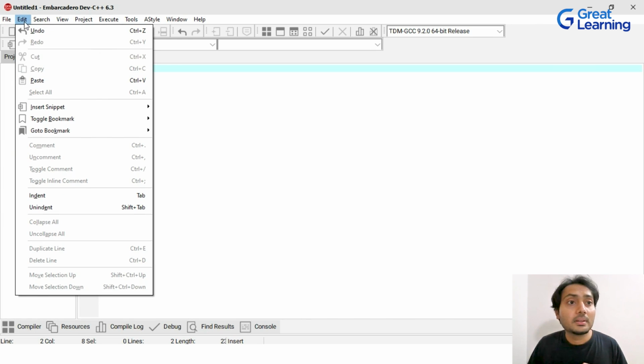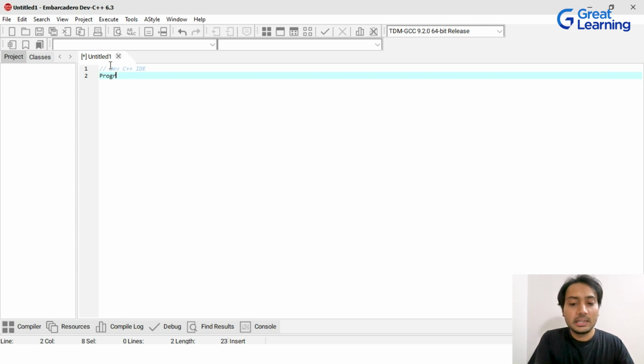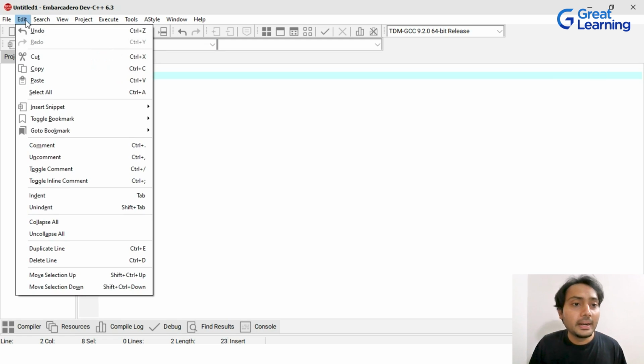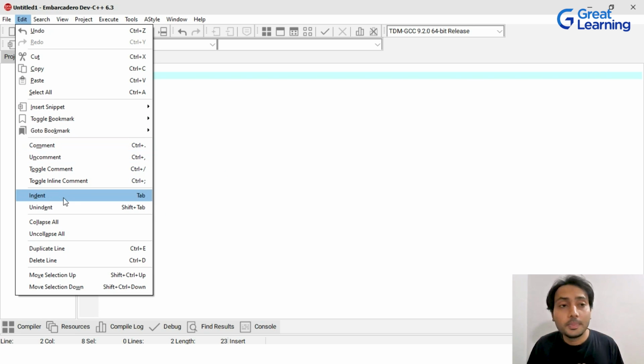Next, you have the edit option. So let me just type in something. Okay. So let me write Dev C++ IDE in the command line, and let me just write a statement here. Let me just write program, and then I'll select this statement. All right. Now, if I go to edit, can you see all the options are highlighted? So you have cut, you have copy, paste, select all, toggle comment, so many options which come under the edit menu.